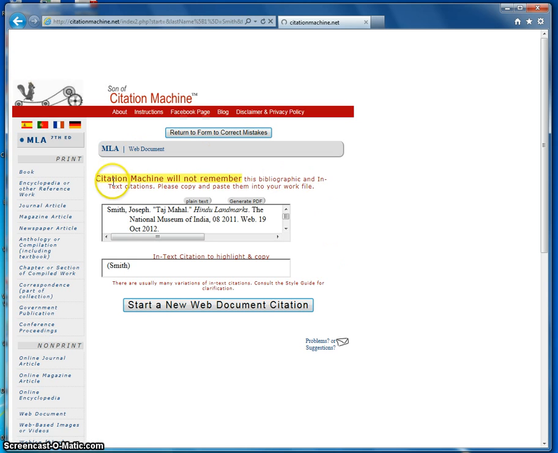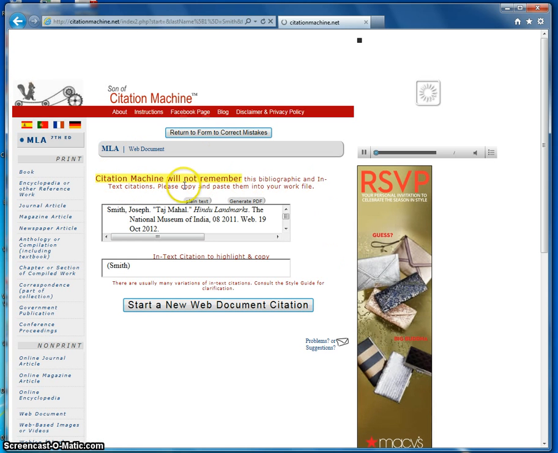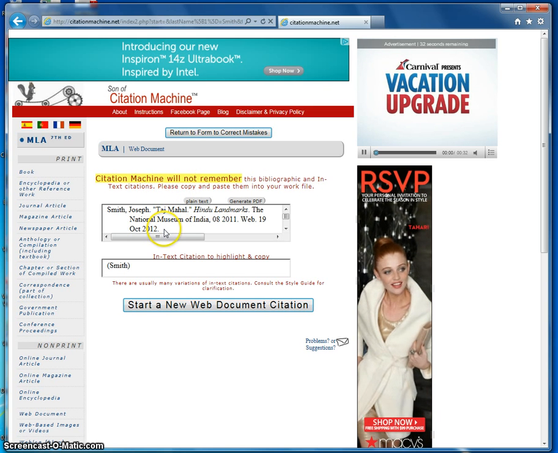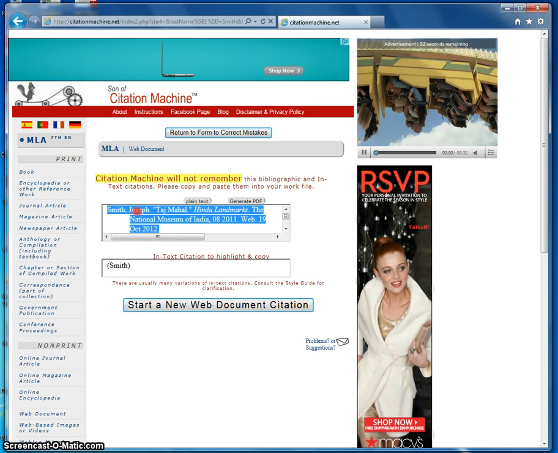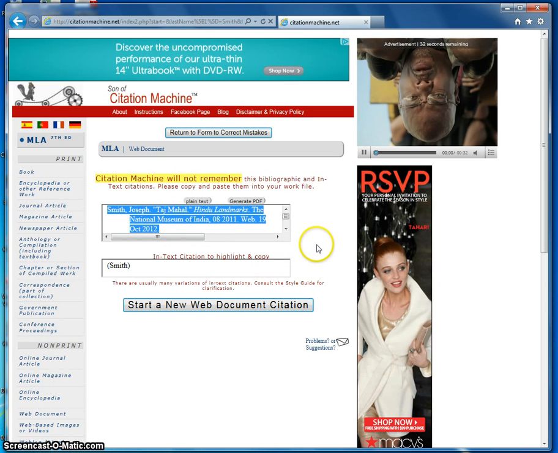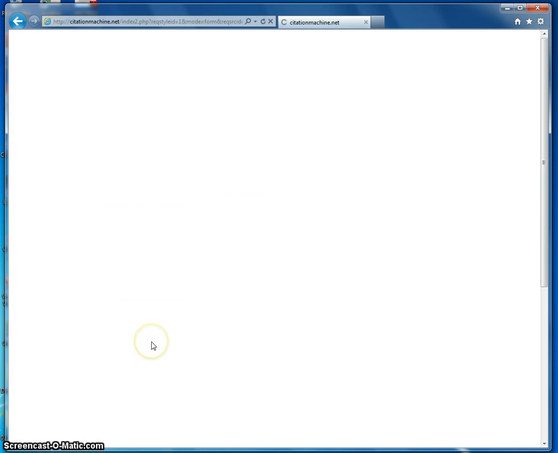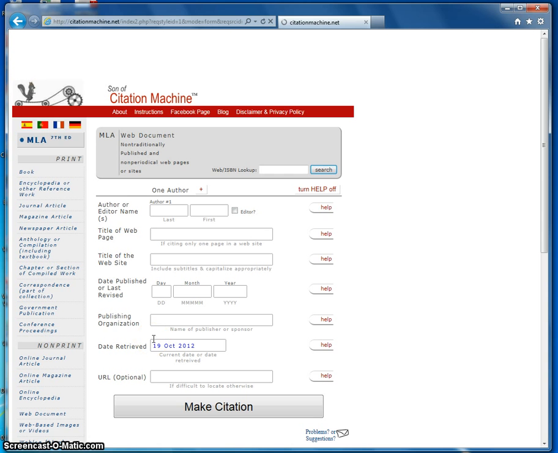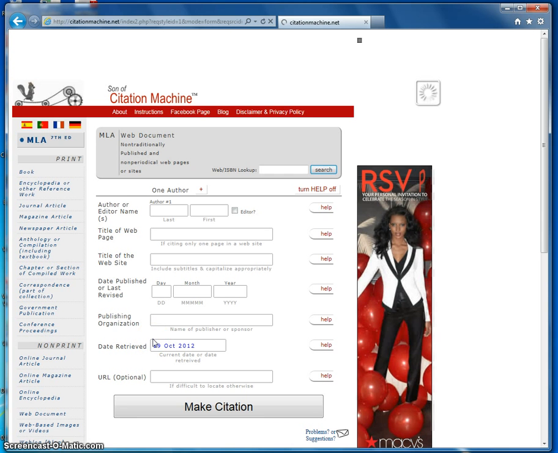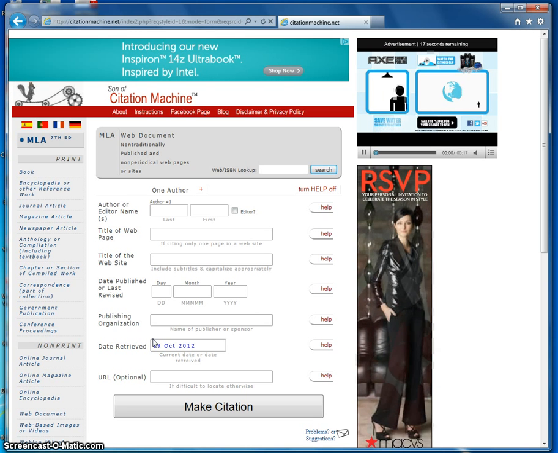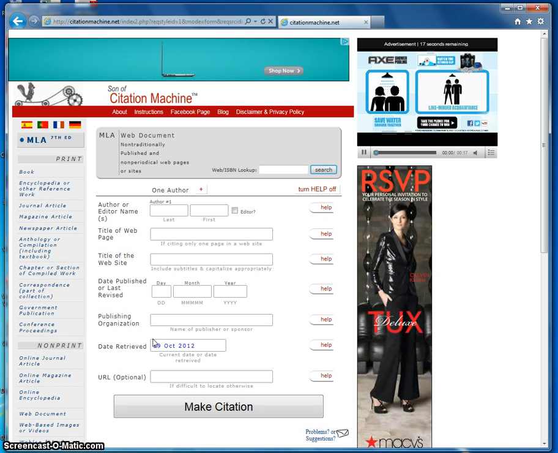and it reminds me that Citation Machine will not remember these citations, so I can't save it here. What I have to do then is copy and paste it, again highlight it, copy it, and then open up my PowerPoint and paste it into my PowerPoint. Then when I'm done, I start a new one. You will do this for every site that you looked at for your Indian PowerPoint. At the end of your PowerPoint slides, you should have a sixth slide, at least a sixth slide, that is your works cited list of all of these entries.